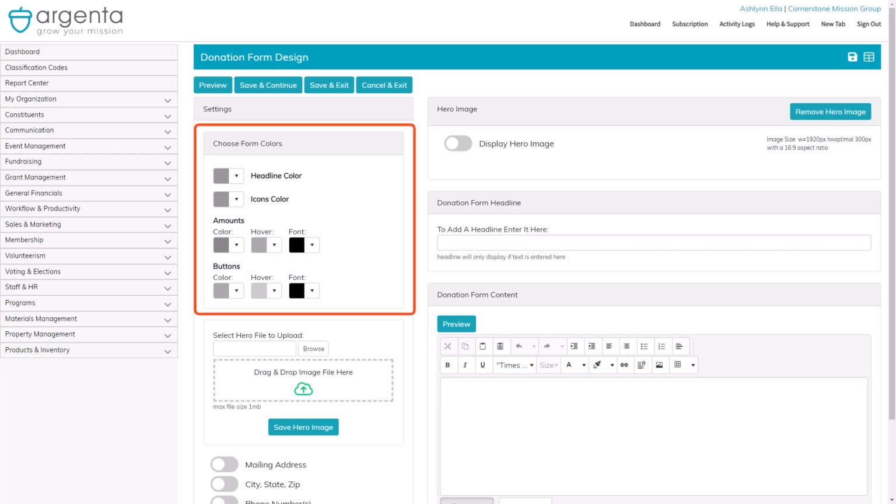I'll show you how to change these colors and what the changes look like on the form as we move through them a little later. Here's what you can change. You can change the font color of your main headline. You can select a color for the icons. You can set the display color of the amount buttons, along with the rollover color, and the font color.